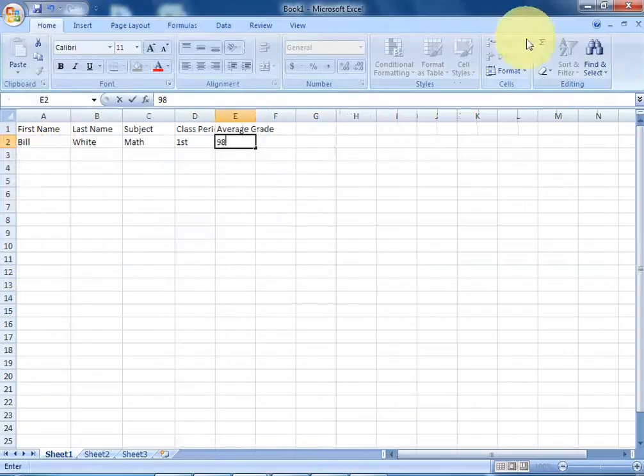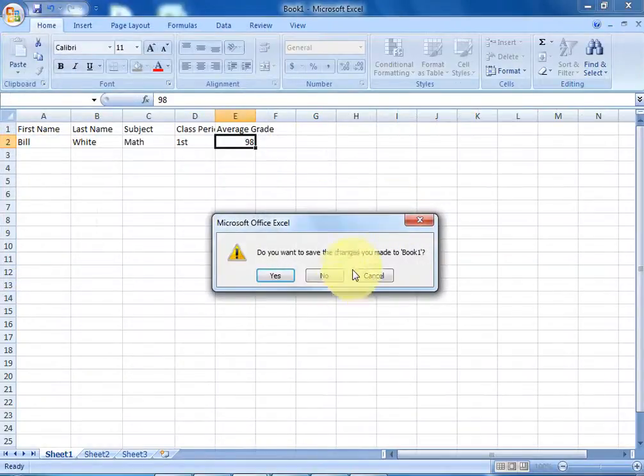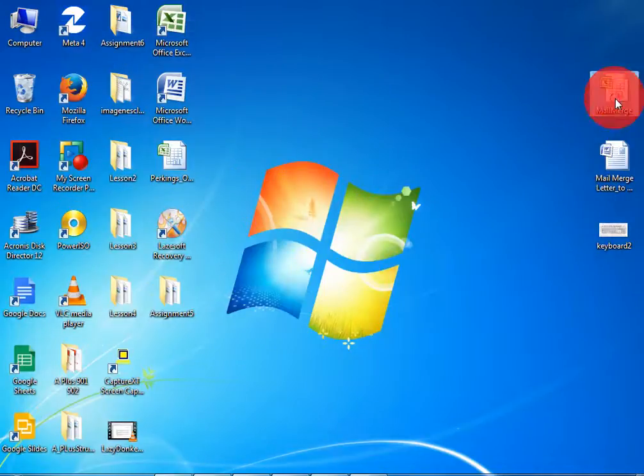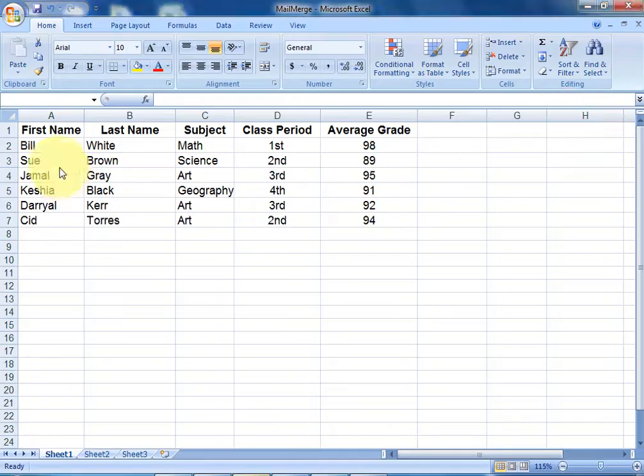Okay, in my case, I'm not going to continue this because I already saved the file. You have to type this, okay? First name, last name, subject, class period, and average grade. These are the students we have right now. For example, we have Bill, Sue, Jamal, Keisha, Daryl, and Sid. So we are going to be creating a letter for each one of the students, okay?